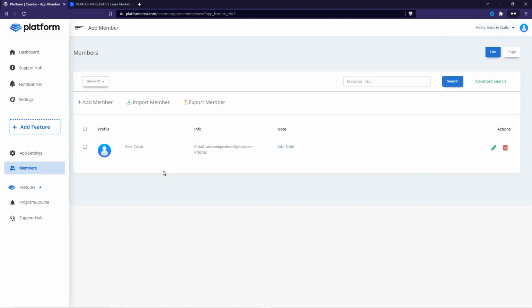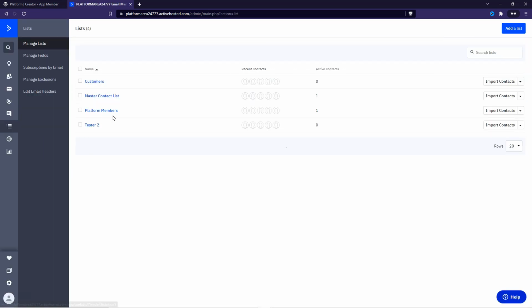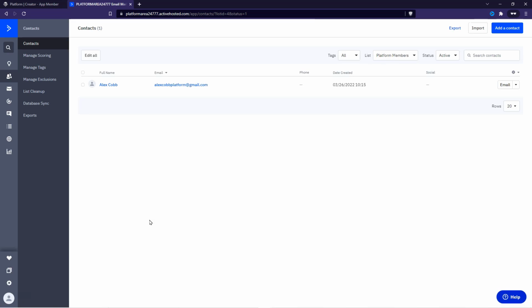Now let's go back over to our ActiveCampaign account and just check if he was imported. So from our dashboard in ActiveCampaign, we can see that there is a new contact here. But let's go to Lists, and we can see Platform Members. There's one contact in there. Let's click that and see if it's Alex. Haha, yes, success. So this is Alex in this Platform Members list. There's his email, and here's the date that we imported him.